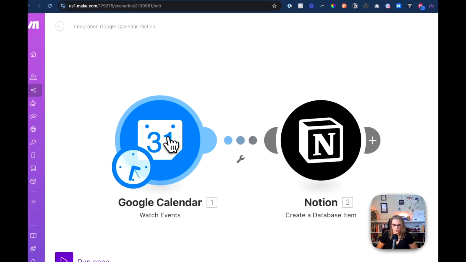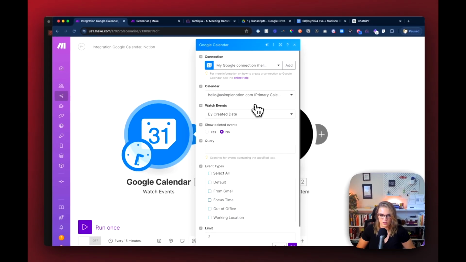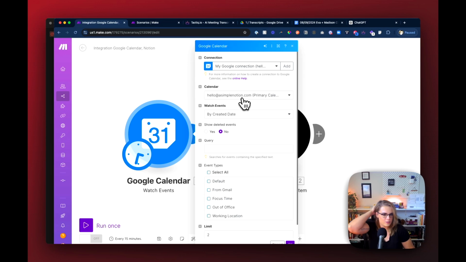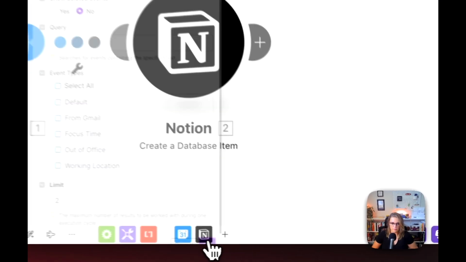So I'm watching my events on my Google Calendar. This is my Notion calendar, which is actually my old email. Should change that. And then it's watching the events by created date. I didn't change anything here. It's just going to grab them. You could get more specific if you wanted to, but this works for me.